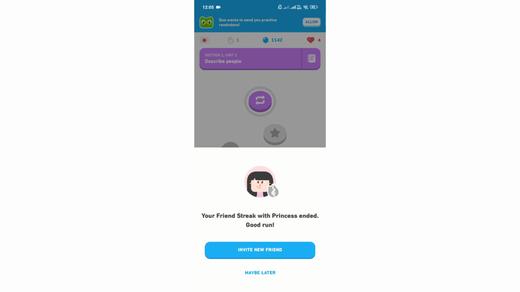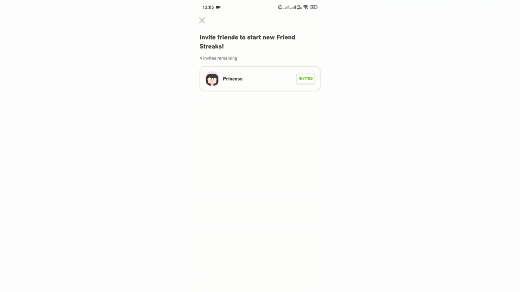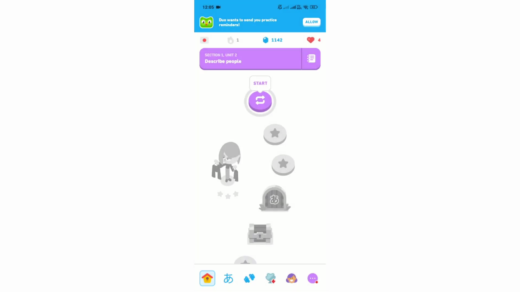But before that, let's restore the streak that we have with my friend and click on this invite button to invite this friend to start a new streak. To be able to get your Duolingo streak back, go ahead and click on the streak icon at the top left of your screen at the right side of the flag icon.